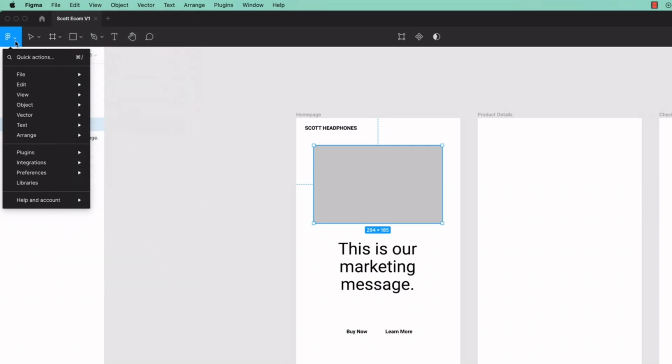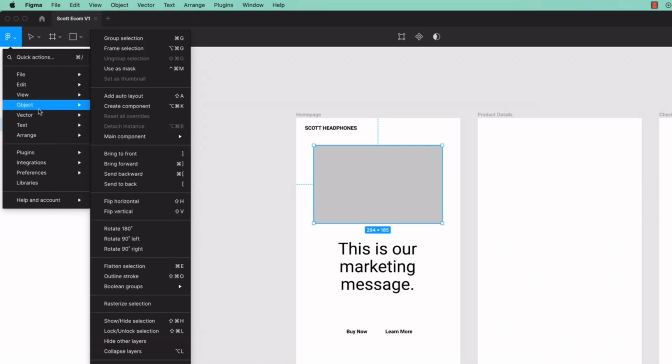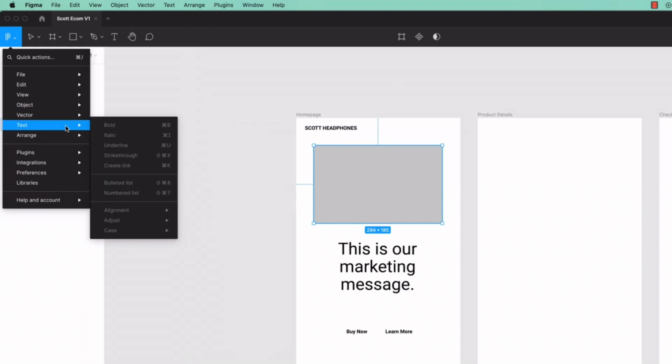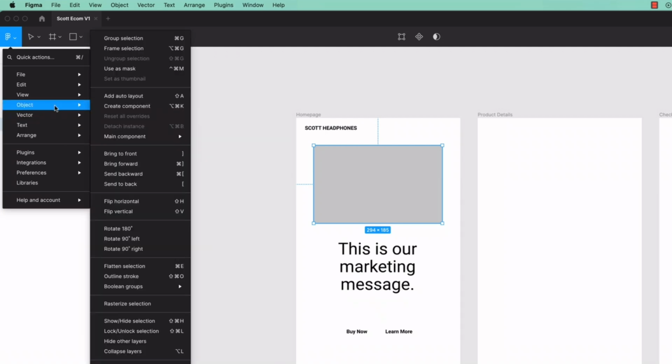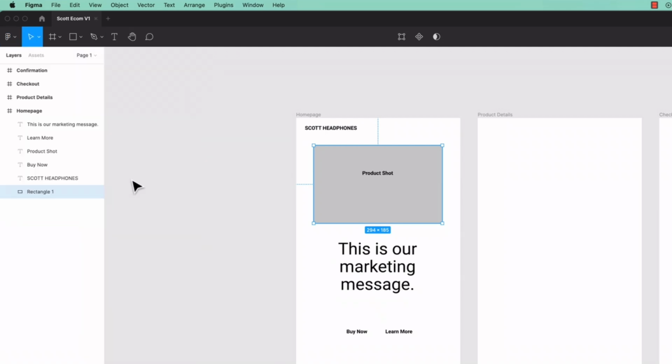So I'll try to remember through this course that I'm going to go to object, send to backwards. Okay, but you might find in this course that Dan's going up to arrange up the top here and you're like, hey, I don't have that. There it is there. Look. Okay, so I'm going to go object, send to back. Yeah, loads of ways of doing the same thing.